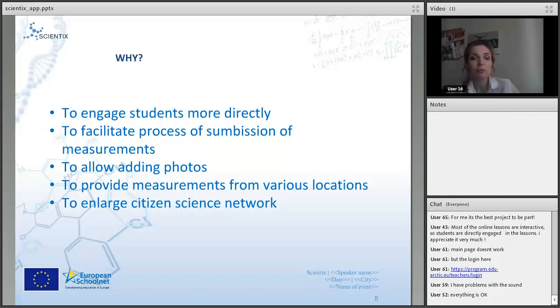Also, we wanted it to be more interesting and more attractive. So this app allows you to add photos from your observations, from your locations, and we already have some of them. And I think that is a very interesting part. We take photos all the time, and it's good to share them with a wider audience. And we have teachers from various regions, so it is interesting to compare how the nature, how the spring comes, and when spring comes in different regions.